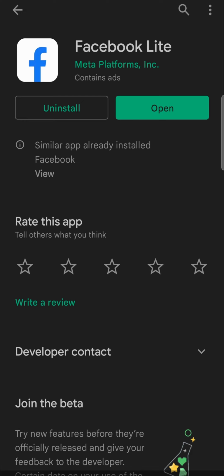Once the update has finished, it will then install the update automatically. Then you can either tap on open here or go to the apps from within your apps on your phone on the home page, and then open up Facebook Lite and then begin using the latest update. So there's not much to this. You just go to the Play Store and then update the app like that. So that's pretty much it.